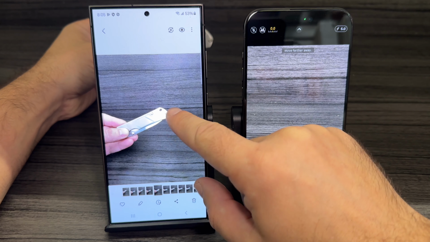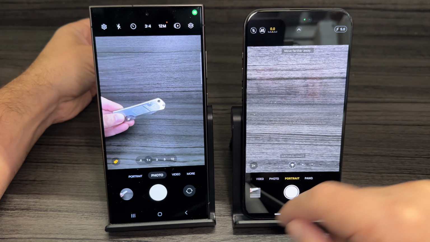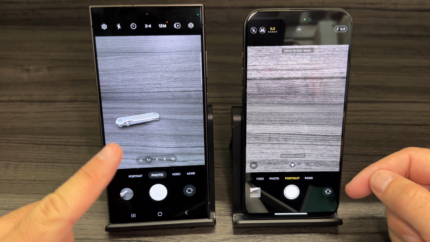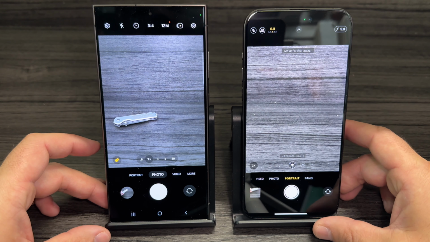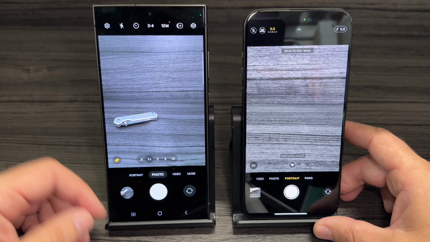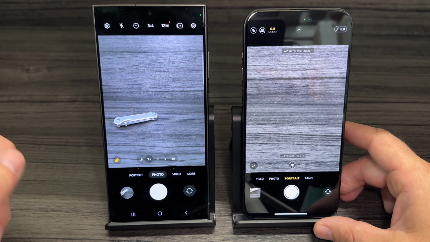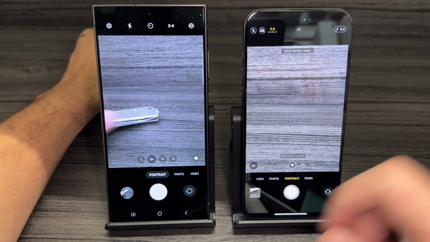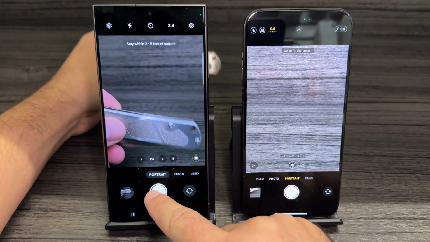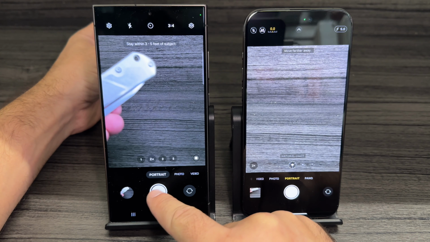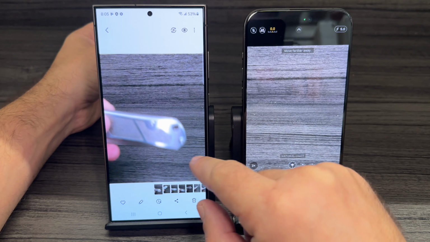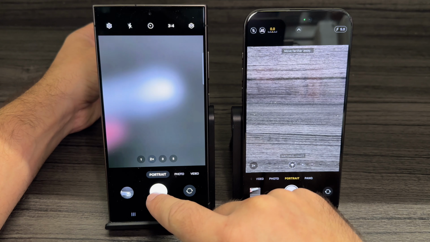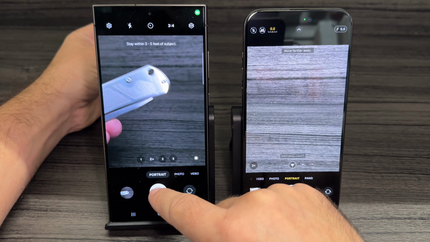Okay, so when I was testing, when I was using both phones, I got to the point that Samsung had less good pictures taken when the kids are moving. So when you take a picture of portrait mode, regular mode, when something is moving, the Samsung takes really bad pictures if you're moving, even if I don't move so fast.